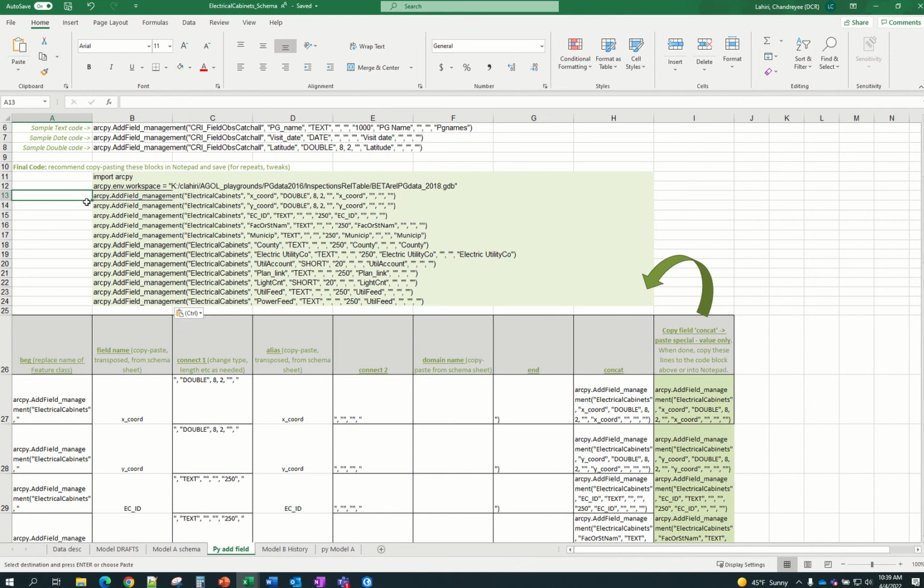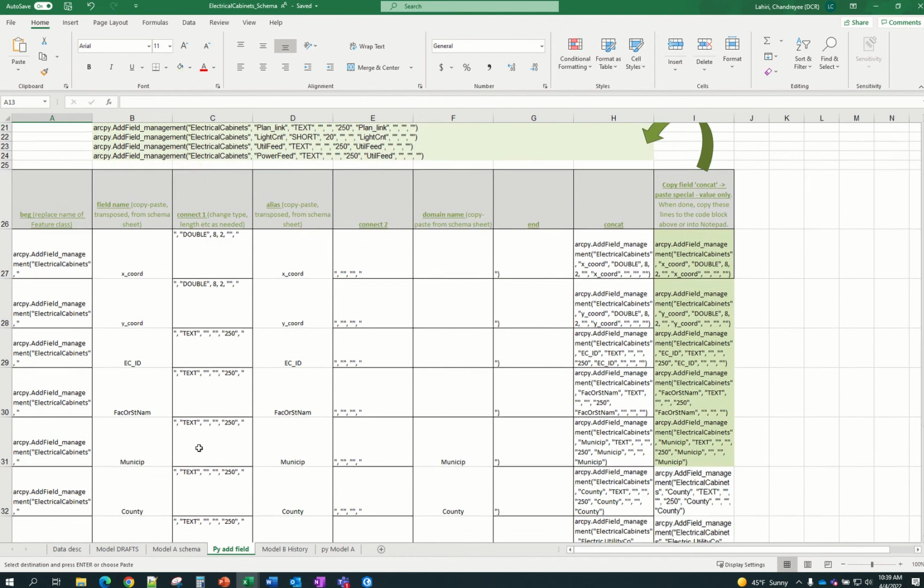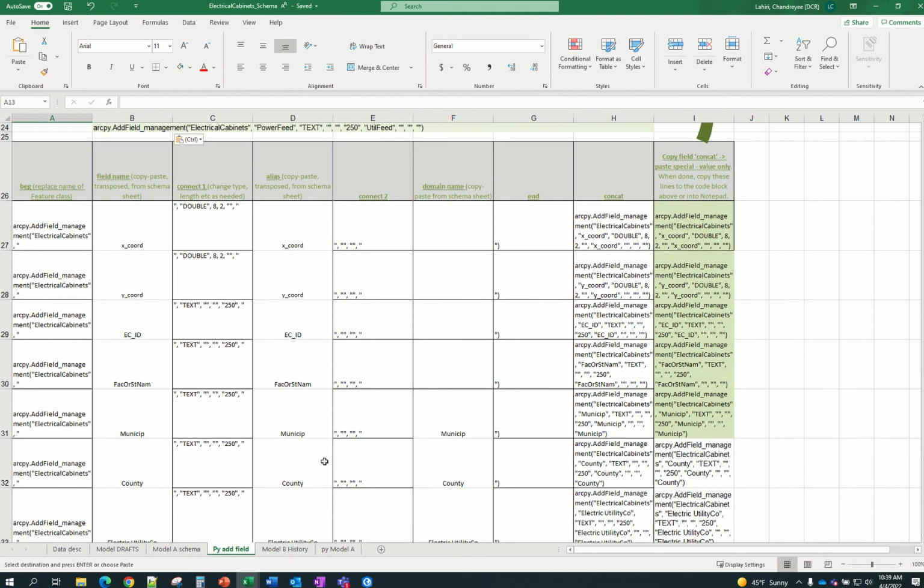Now before I go ahead and actually add this to ArcPro, I'm going to make sure that I did this correctly for the number fields. So I'm going to pause the video for a second while I figure this out.